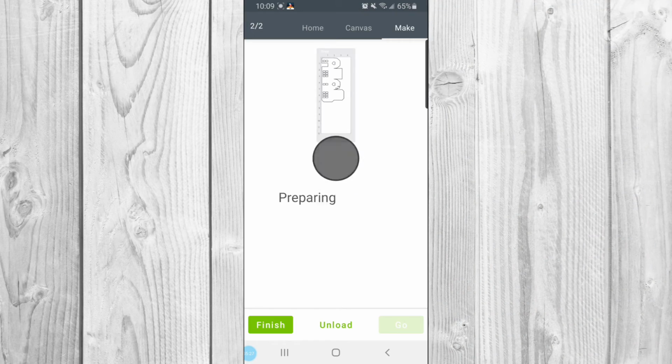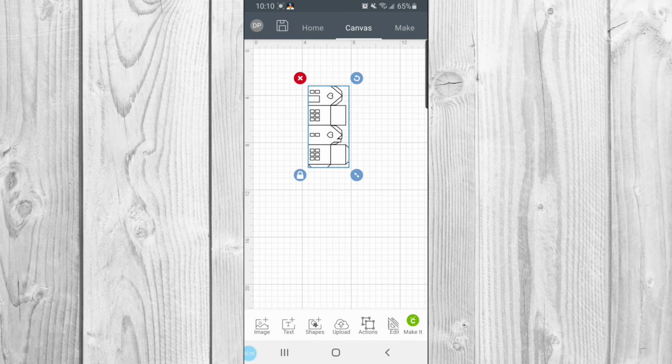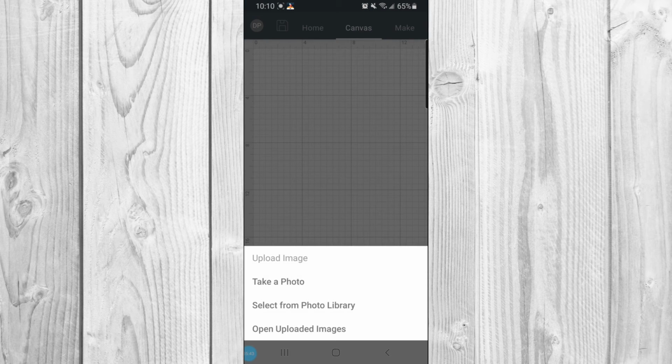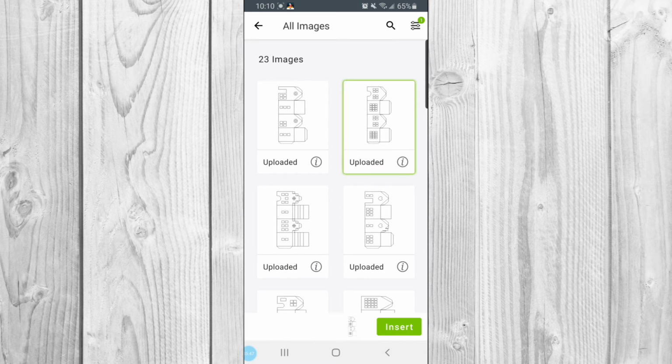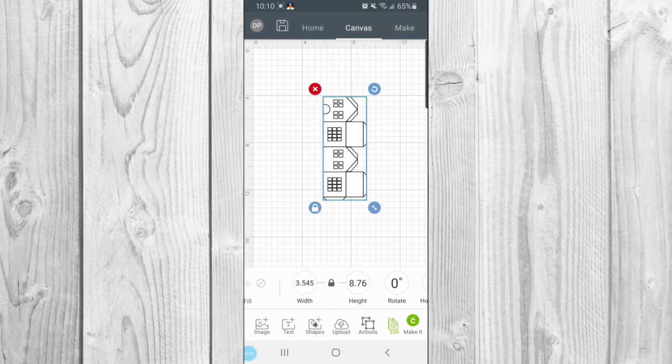So when the machine is done cutting, you want to unload the mat and click finish. And then you can proceed to insert the next house image you want to cut. Just be sure to pay attention to the size of your house image. Again, you click on the edit and it shows you the size of each cutting file. This one is a longer one, so you'd need the 5 by 11 piece of cardstock.